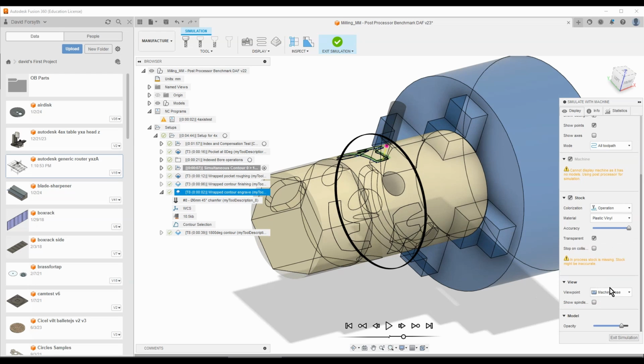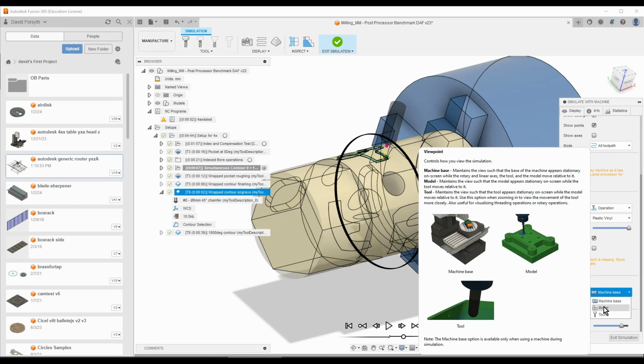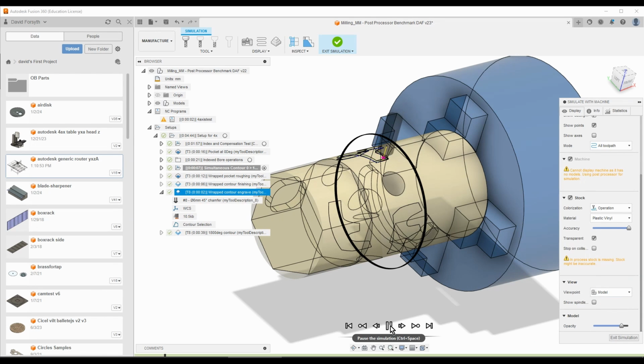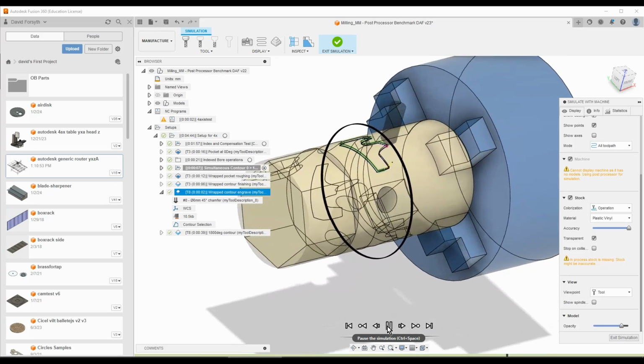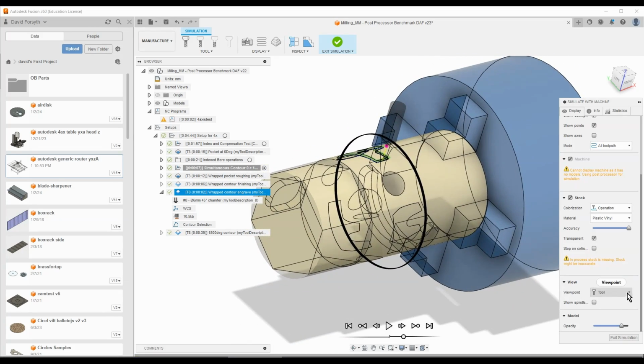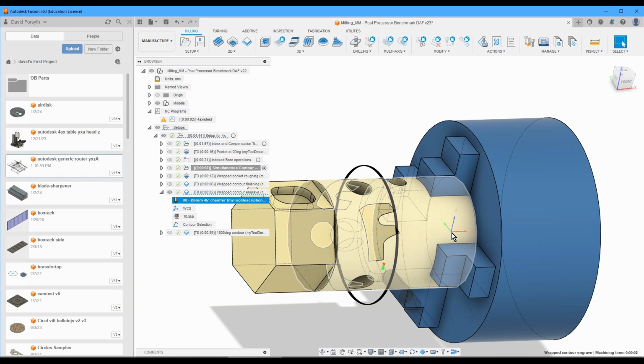You can select the machine base. If you select model, then it will move the tool. If you select tool, then it will move the model. This is the 0 point for the model, which is the center of the face of the chuck. That's where you set XYZ 0 for your work coordinate system.